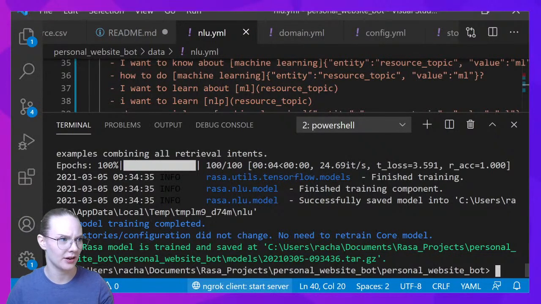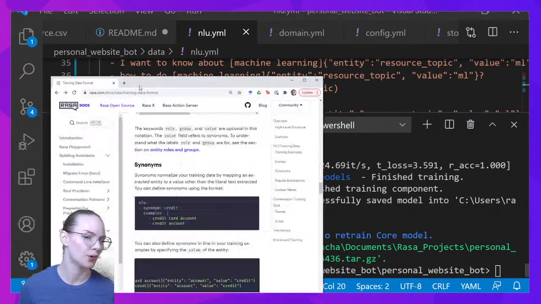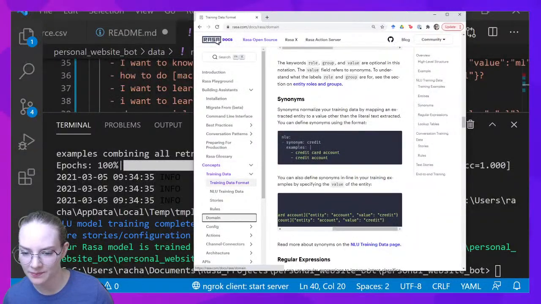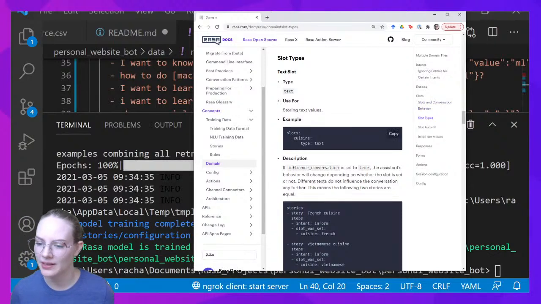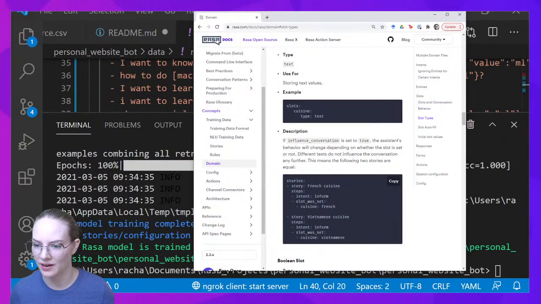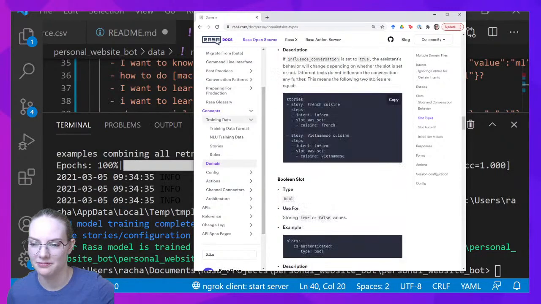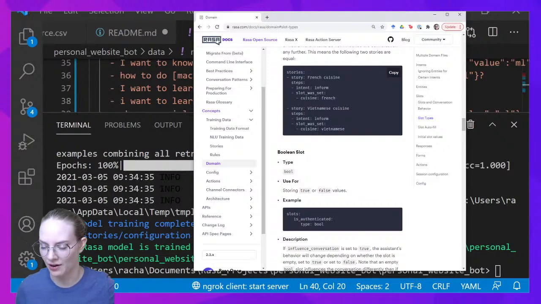Hong Hyun, sorry if I'm saying that incorrectly, said, can you please share how to set a slot value if the entity name is different from the slot name? That's what I was trying to do with the categorical values. And I did it badly. But the general idea is that you can give information in the domain file about how to fill it.